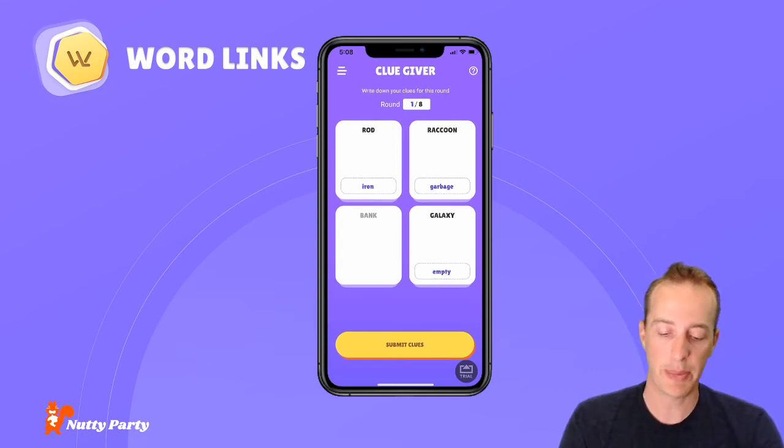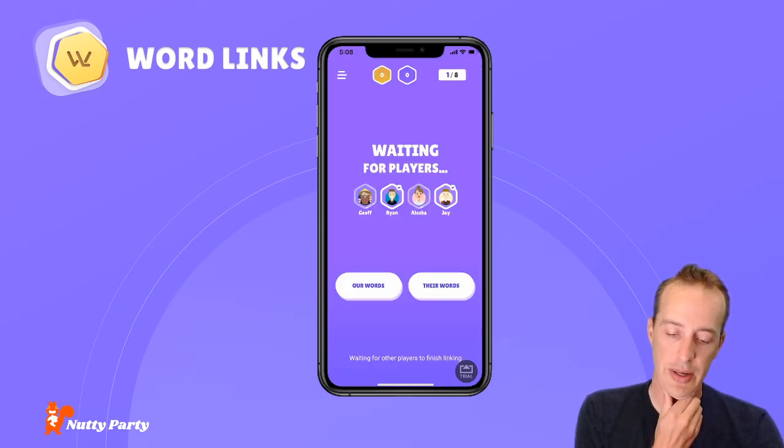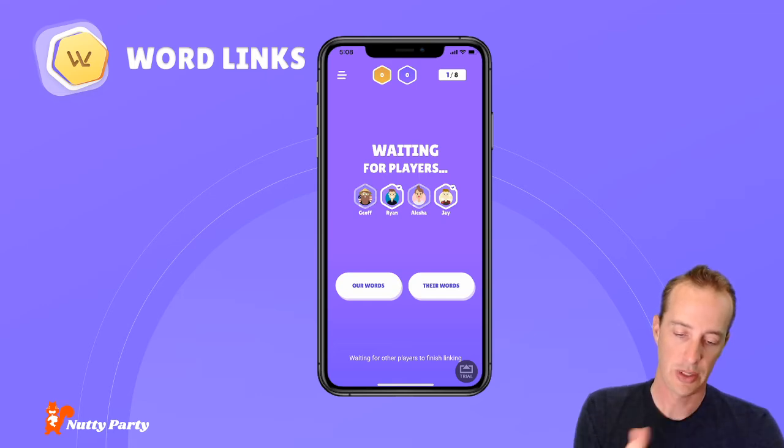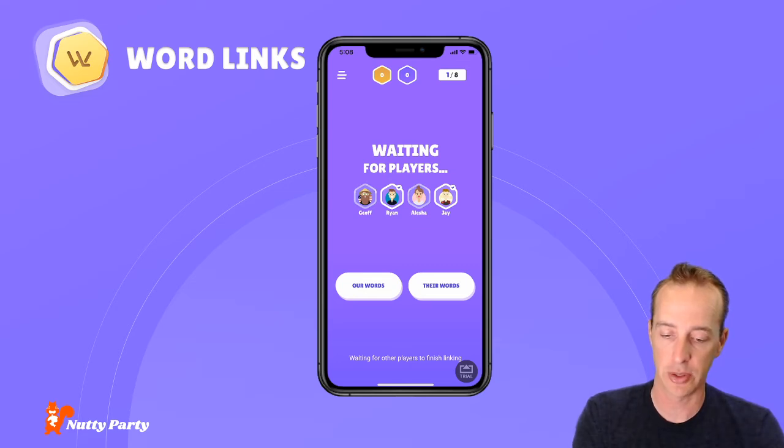Once I'm happy with my clues and I make sure it's not too confusing for my own teammate to decipher, I'm happy. Go ahead and click Submit Clues. Now at this point, I'm waiting for Alicia to guess my clues. Ryan is the clue giver on their team, and he's also waiting for Jeff to guess his clues. So I'm just in a holding pattern waiting for Alicia to guess my clues. Once she does, it'll ping me and update my app, and I can take the next steps in the game and see how we did on score.